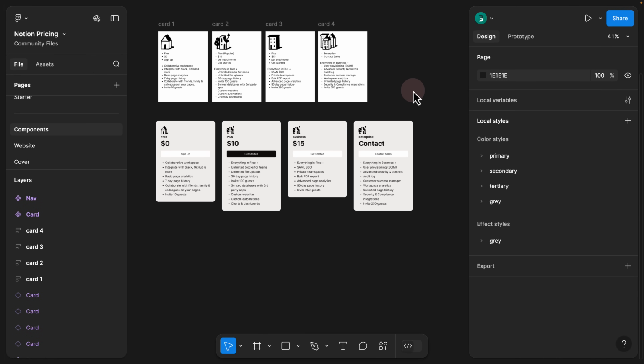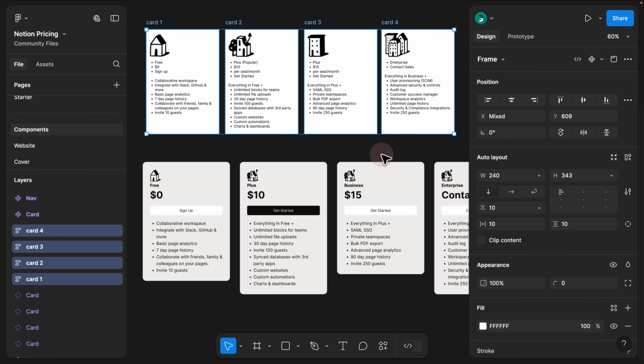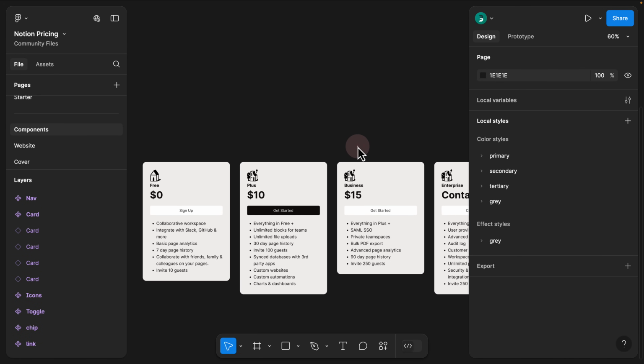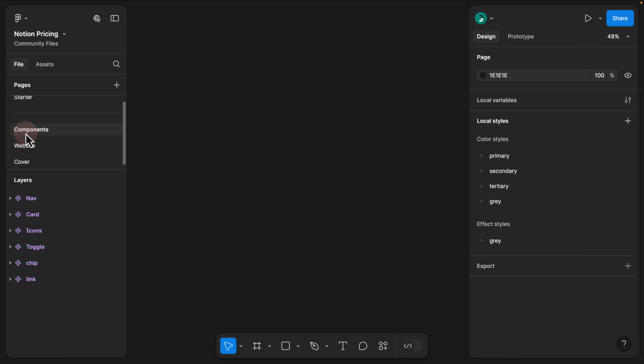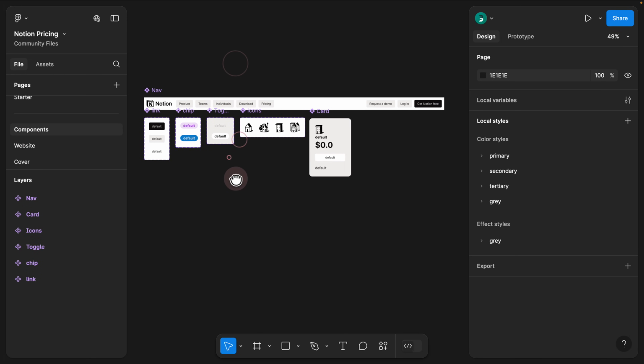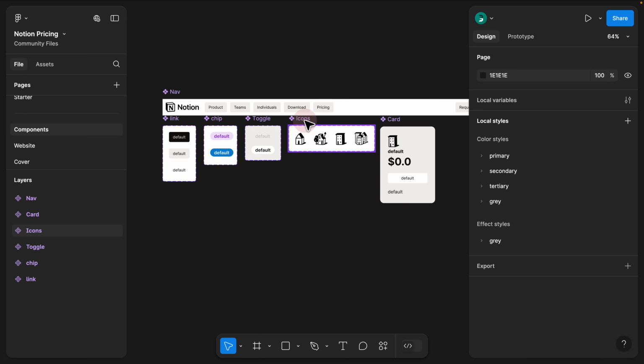Step 9. So after fast forwarding, we managed to recreate all the cards using one single master component. So we no longer need these wireframe cards that we created previously, so I'm going to delete that. Also, I would be highlighting all these cards, Command and X to cut them from the components page, because in the components page, as you can see, we only have the master components, which is the navigation and card and the icons that we just created.